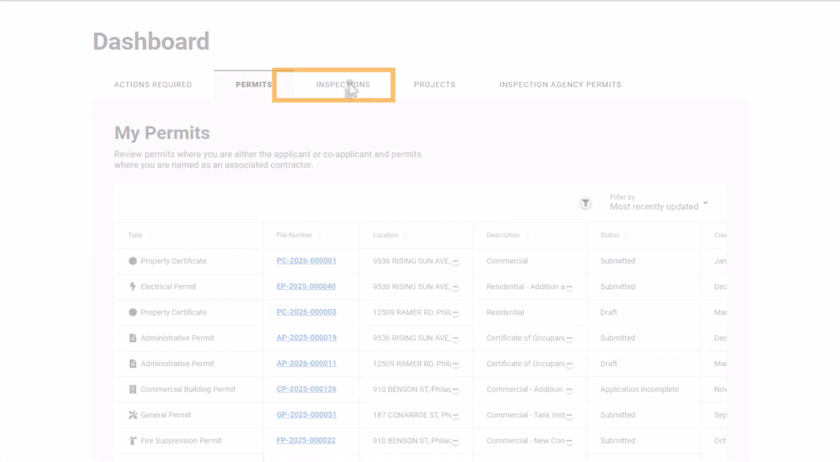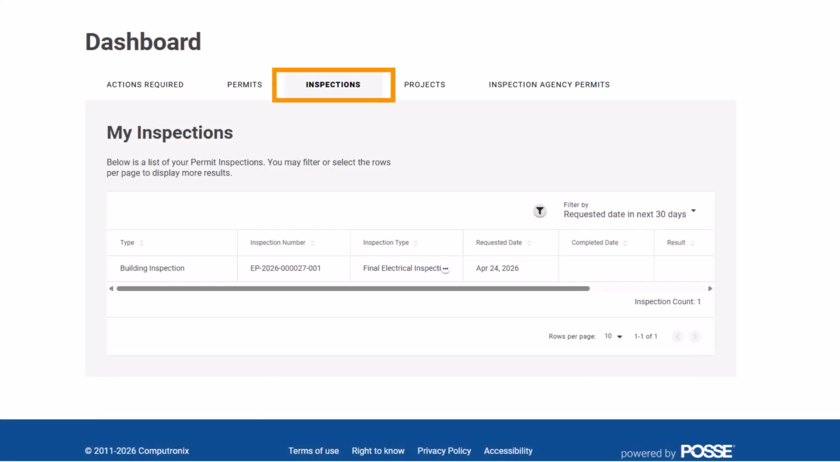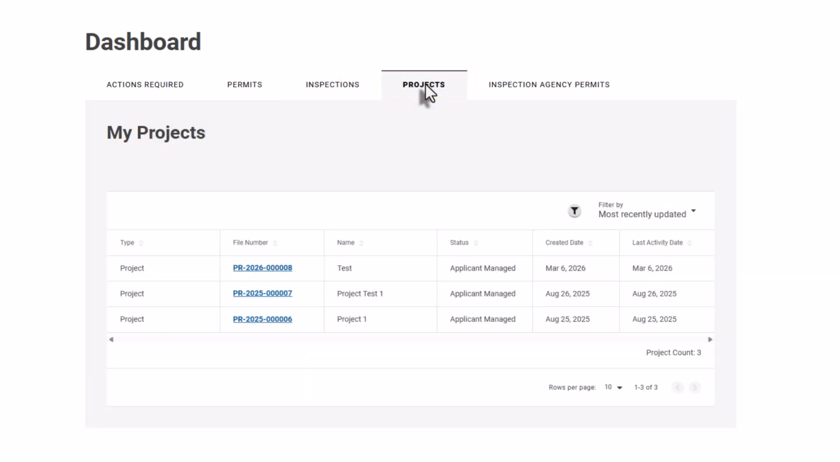The Inspections tab will list the inspections related to your permit or business license requiring inspections. The list is sorted by the requested inspection date. The Projects tab will list your recent projects. This includes both applicant-managed and city-managed projects.